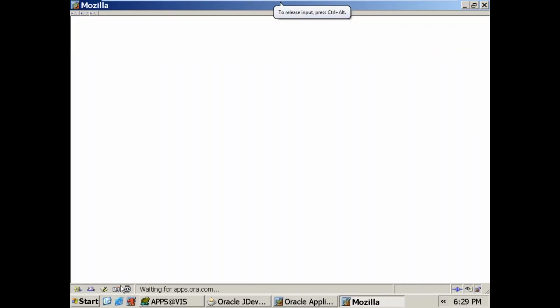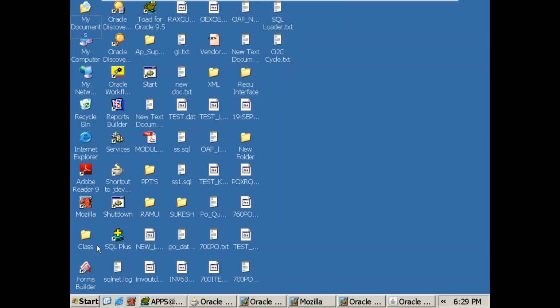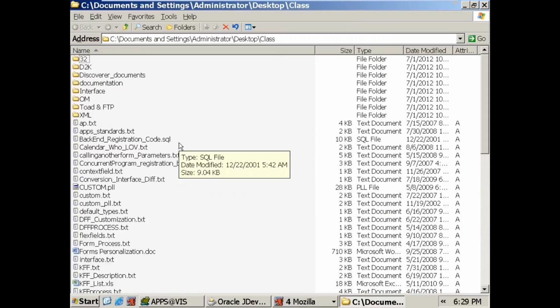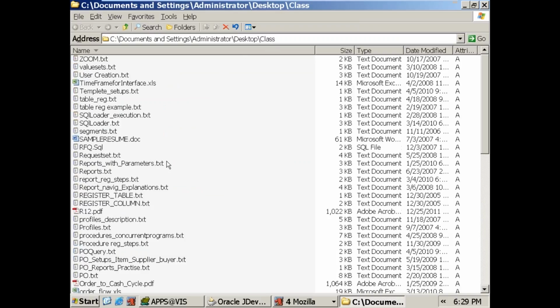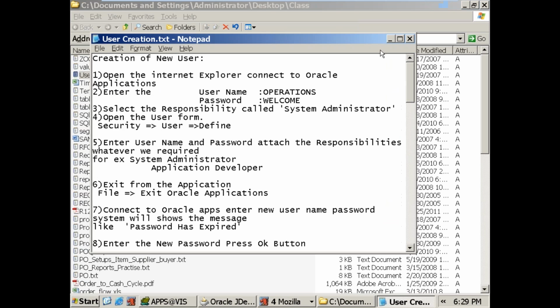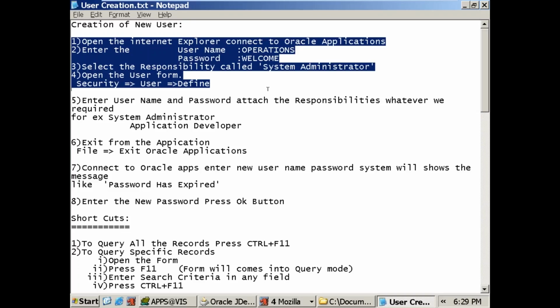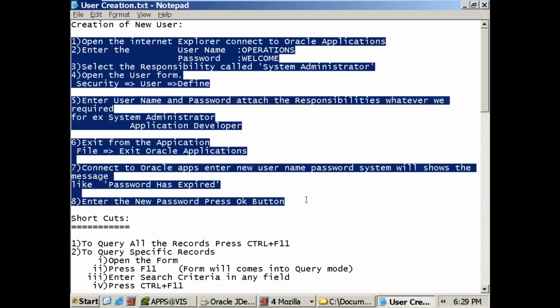Fine. So this entire notes is there. I told you, right? You will receive the notes in 3 formats. One is printed material, another one is class folder. Today, whatever class we are going to discuss, that is here, user creation dot text. This is what we have done just now. And the video file also is there.